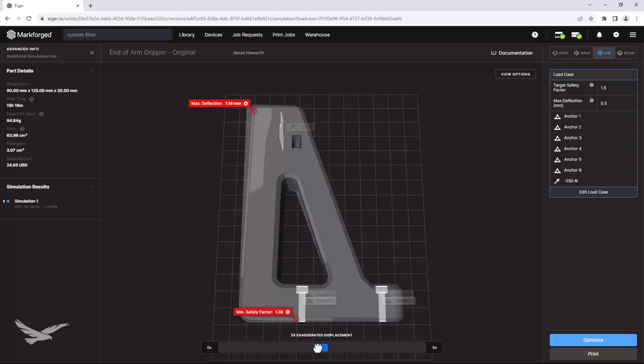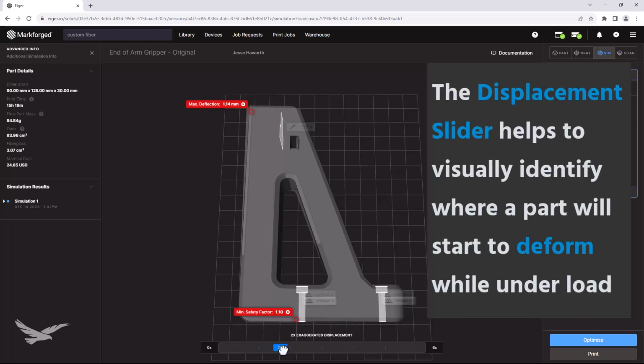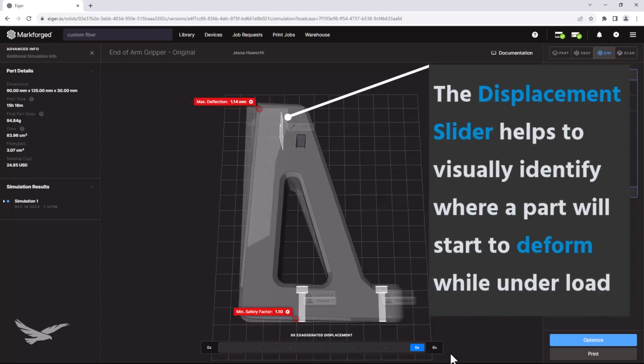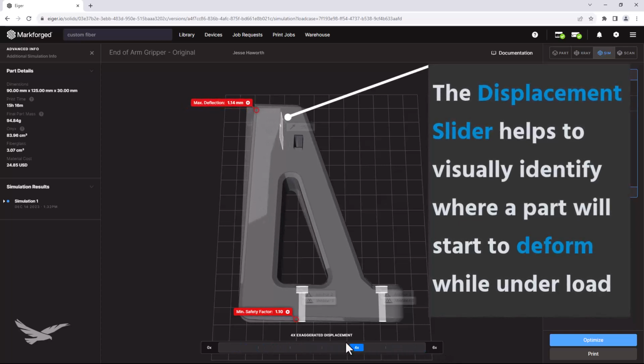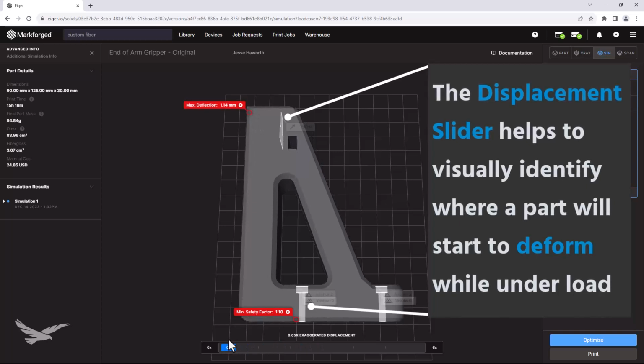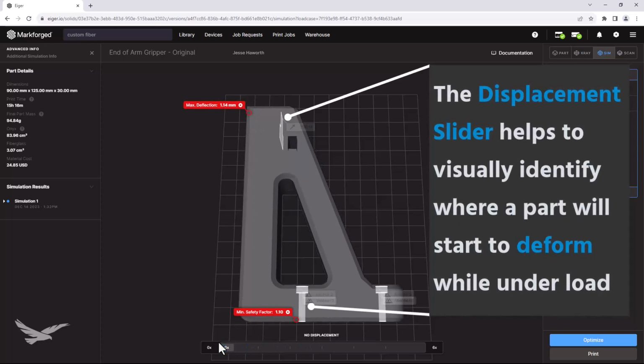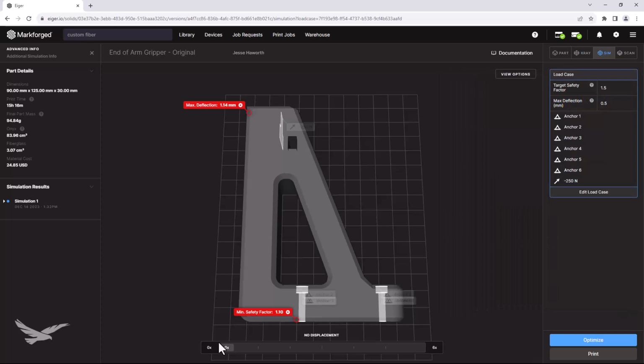If we use the displacement slider on the bottom of our screen, we can see that the tool does start to deflect near the point of contact while under load, and it also does start to lift off of one of the anchor points. So it's pretty clear that we need some additional print setting changes to make this part strong enough to survive our load case.